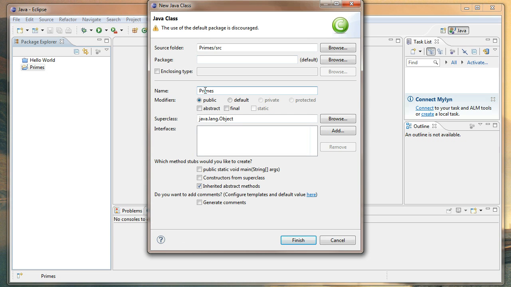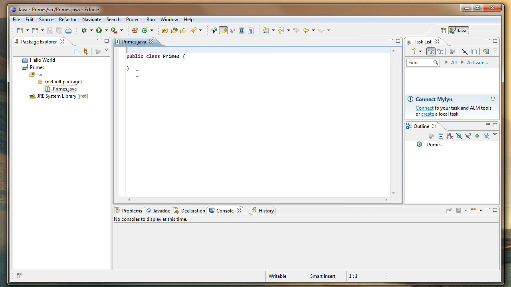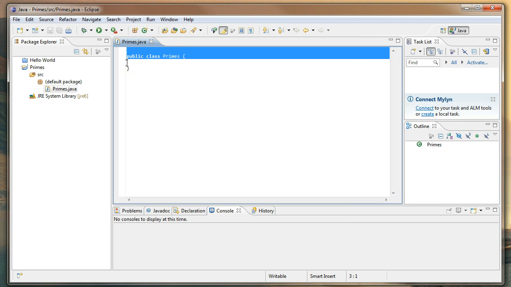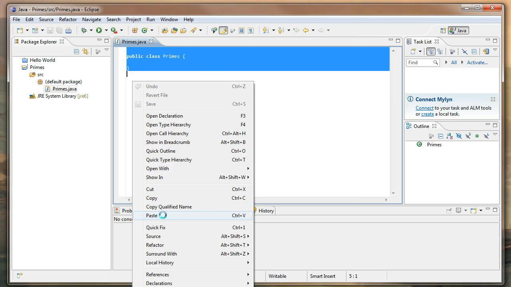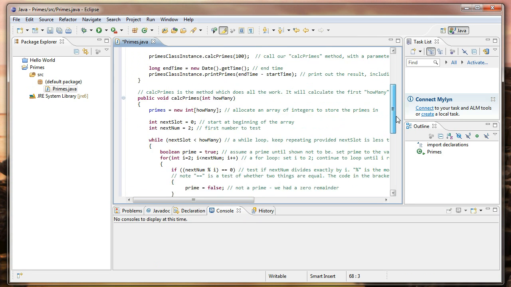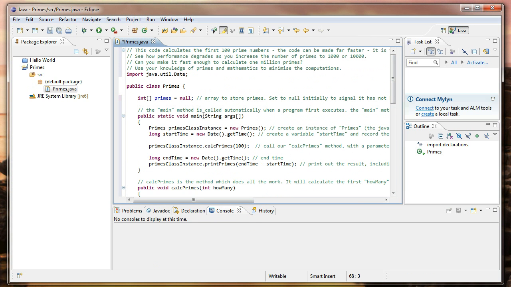Be careful to have a capital P. Okay, finish. And as we've already got the code, we'll highlight the template code that Eclipse has put in and simply paste our code over it so that it removes the template code. And you should find you then have a working Primes project.